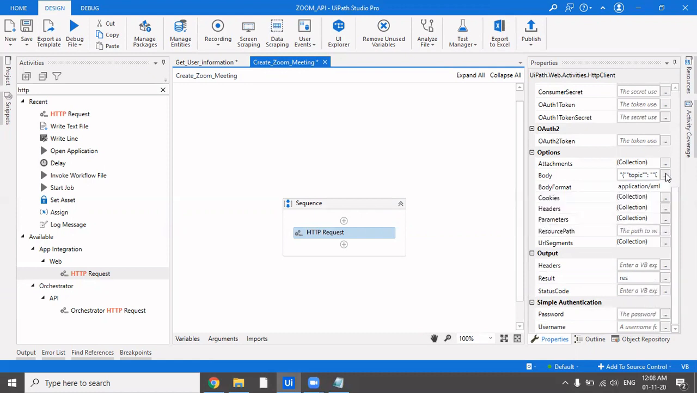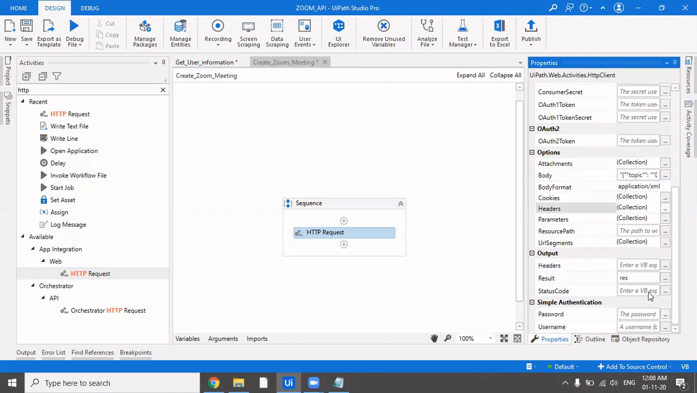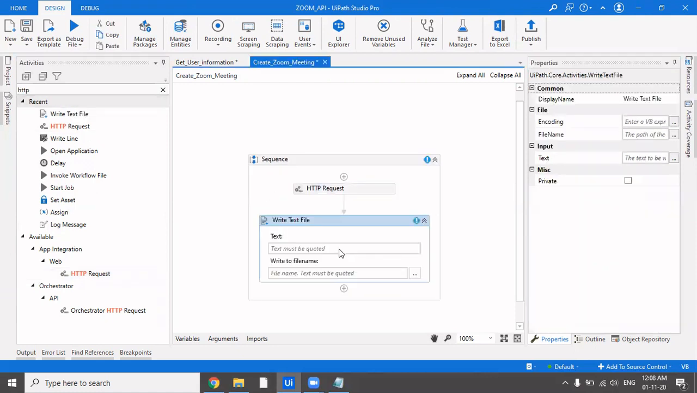So yeah, we have put in the body, we have put in the header, we have passed the authorization header here. We have stored the result. The status code has to be 201, sorry, status code. Okay, so yeah, let's drag in a write line so that we could see the status code. Okay, and also let's write in this entire response, whatever we'll be getting.